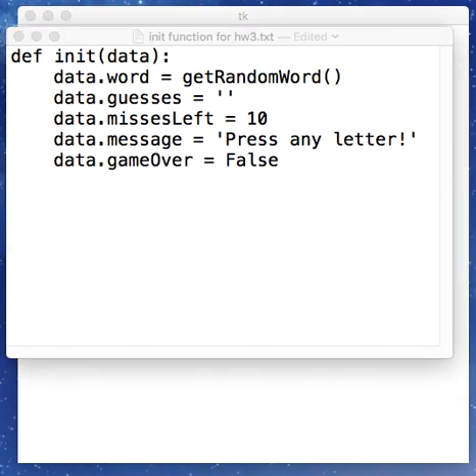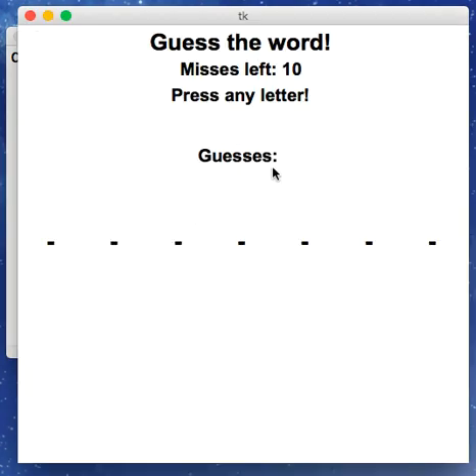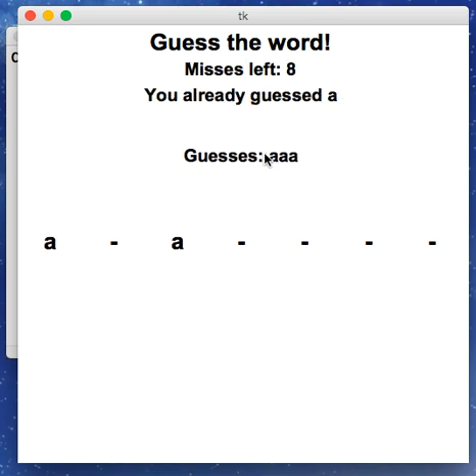Okay, now comes some hints and suggestions. You're only going to write 2 functions. You're going to write keyPressed, and you're going to write drawAll. So in keyPressed, there are really 2 different situations: if the game is over or if it's not. If the game is over, let's make the game over.